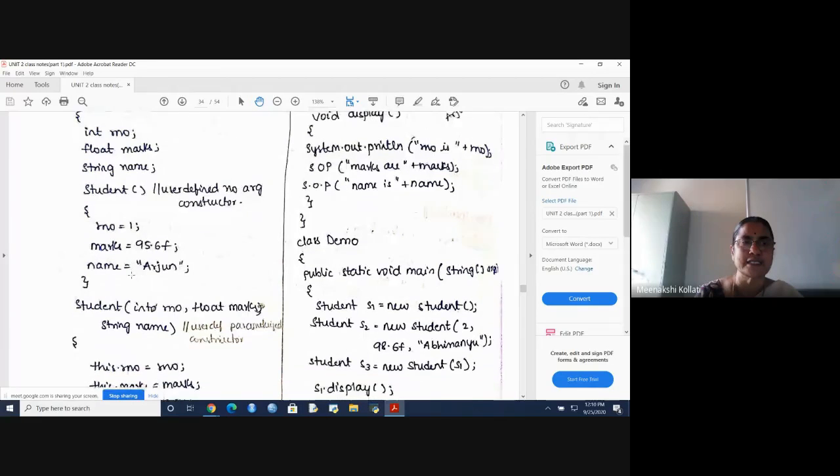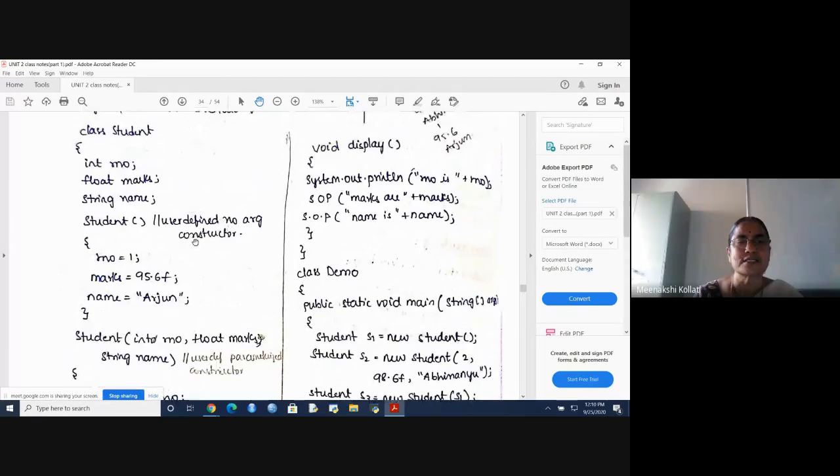Now the first constructor is the user-defined no-arg constructor. Already explained about user-defined no-arg constructor. So here student is the constructor name and the class name must be the same. Next it is not taking any parameters. That's why this constructor is called user-defined no-arg constructor. Why user-defined? Because the programmer is writing this constructor inside this class. This constructor is not taking any arguments. You know the types of constructors. It is one type of constructor.